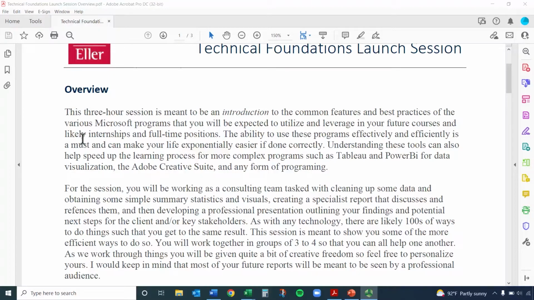For the session, hopefully you've done this in person. If not, you can pretend, right? You're going to be working as a consulting team, in groups of 3 to 4. You're going to clean up some data, very simple. We're going to introduce you to Excel and some basic common features. The LinkedIn training on Excel is something crazy like 50 hours, so we get an hour and maybe 10 or 15 minutes. But then you're going to take what you get from there.